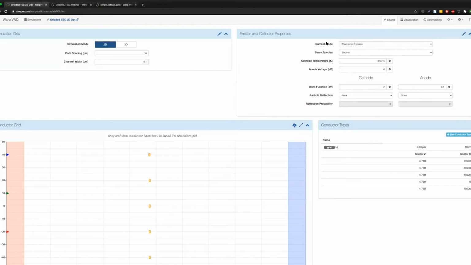First, we want to specify what the actual emission mode will be. In this case, we want to use thermionic emission, and we're going to use an electron beam as our species. Electrons are really the only available option right now with this configuration. We can then specify the cathode temperature and the anode voltage, which is how much voltage is being applied across the gap by the anode. And then we can specify cathode and anode material properties. This includes work function in electron volts, as well as particle reflection.